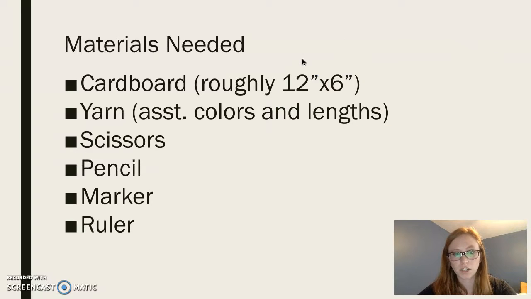Now, materials for this project. You're going to need cardboard. I have cardboard cut for everyone in the class. There's going to be yarn, assorted colors and lengths, scissors, a pencil, a marker, which is optional, you'll see me use a marker in video 2, and a ruler.